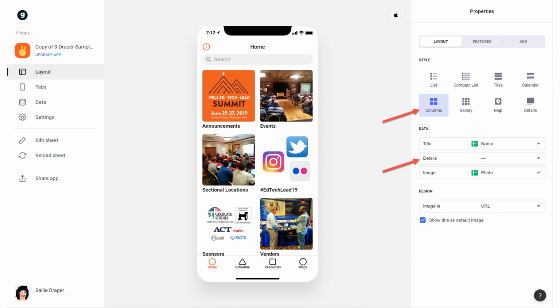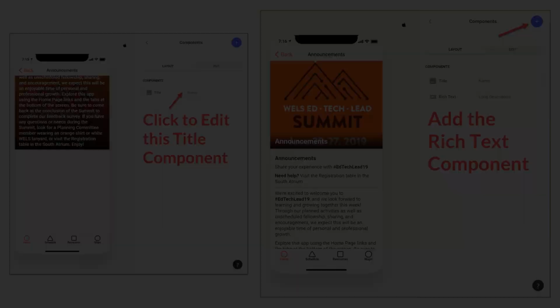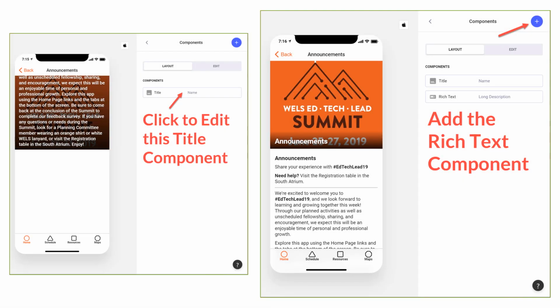Using the Properties area, you can easily change the layout of the home page to columns and hide the details. Just like that, your home page is transformed. Clicking on the first homepage icon allows you to drill down to see the detailed display page. I don't want the long description field showing in that image area at the top, so I removed it from the title. Instead, I added a rich text component to hold it.